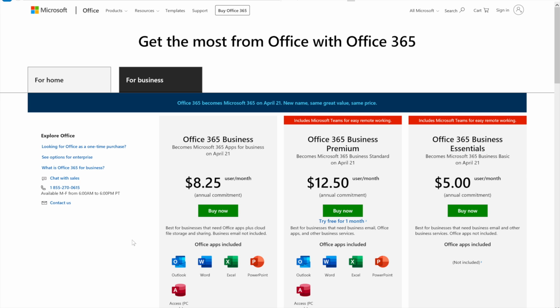Today I'm going to go over a cheaper alternative to the Office 365 suite. And not only is it cheaper, it's actually free. It doesn't get much more cost effective than that.